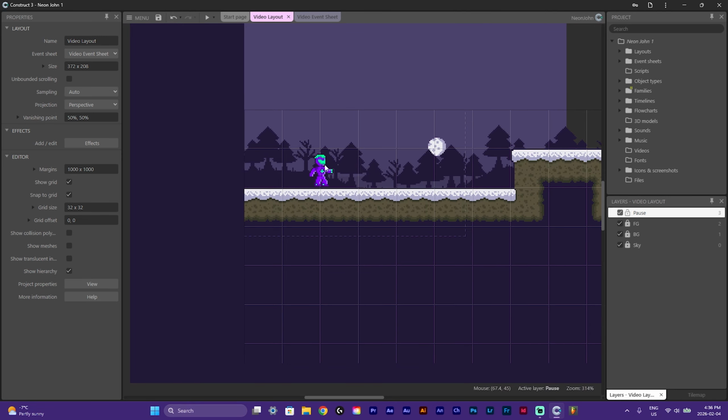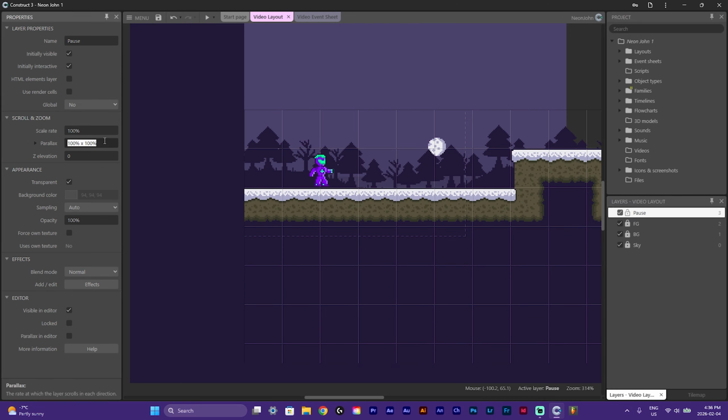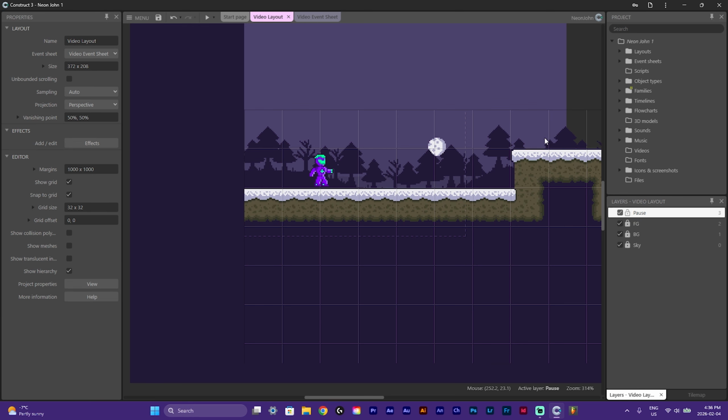So first thing we're going to do is I'm going to show you how to actually set up the UI for this. So I have already created a layer called pause, and all we're going to do with this layer is we're going to make sure that the parallax is set to 0 by 0. And what that's going to do is it's going to basically make sure that the UI is always aligned to the center of the screen and that it's basically like stuck to the camera. That's exactly what you want for any sort of UI, including a pause menu like this.